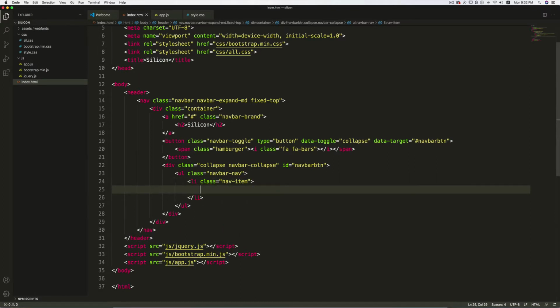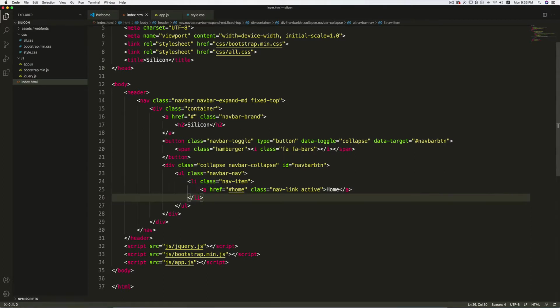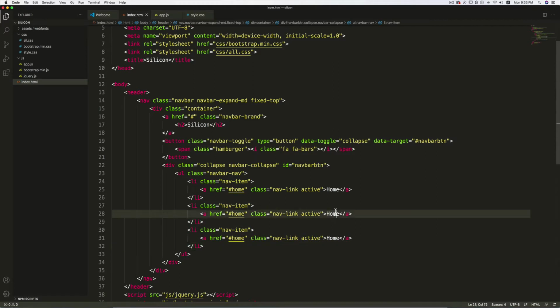And now inside the li, I'll create an anchor tag with class nav-link, and the first one will have the class active. In the href, let's say hash, and here I'll write home. But for our project, we'll be adding the scroll spy, so I'm going to specify the name here, so hash home. Now what I'm going to do is just copy this and paste it a few times. I'm going to change home to about. Here also I'm going to change this to about.